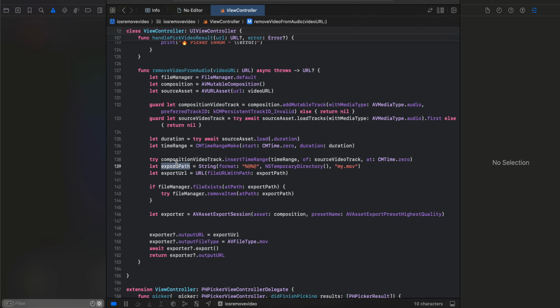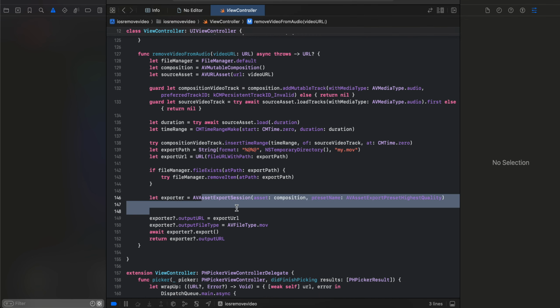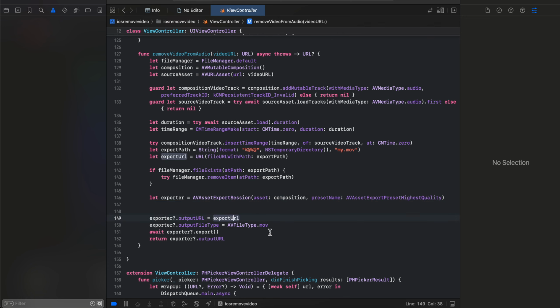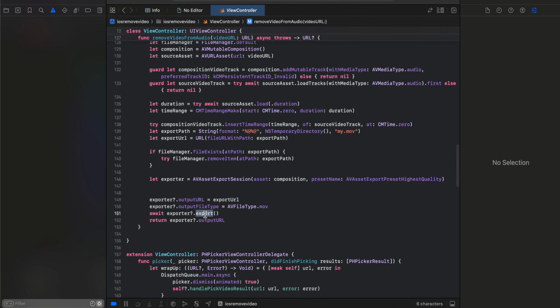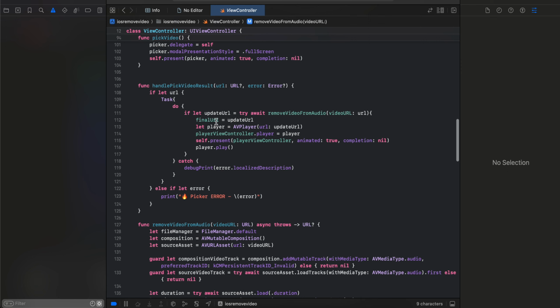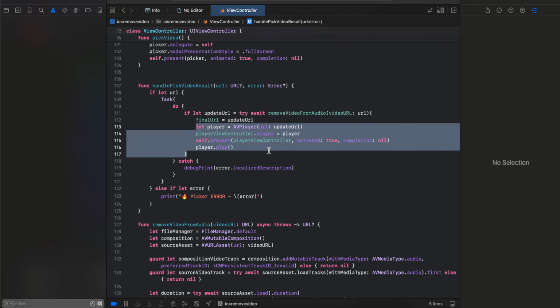Then we create an export path and an export URL, and if you see, for the composition track and source track, we are just getting the audio, we are not getting the video. That's automatic. That helps us to automatically remove the video and just keep the audio. And here we are just exporting our audio file. So yeah, in this particular format, but if you want, you can use some other format as well. And once we get it, the callback comes over here, and we just start playing that particular audio file.